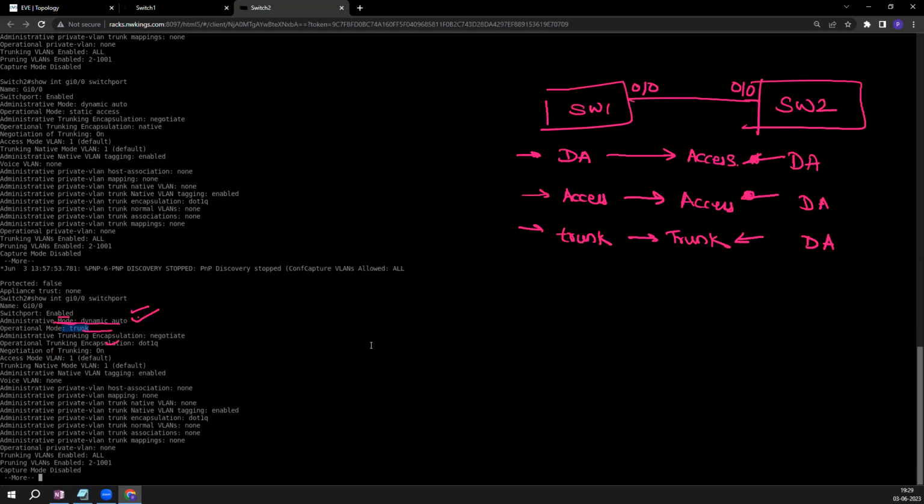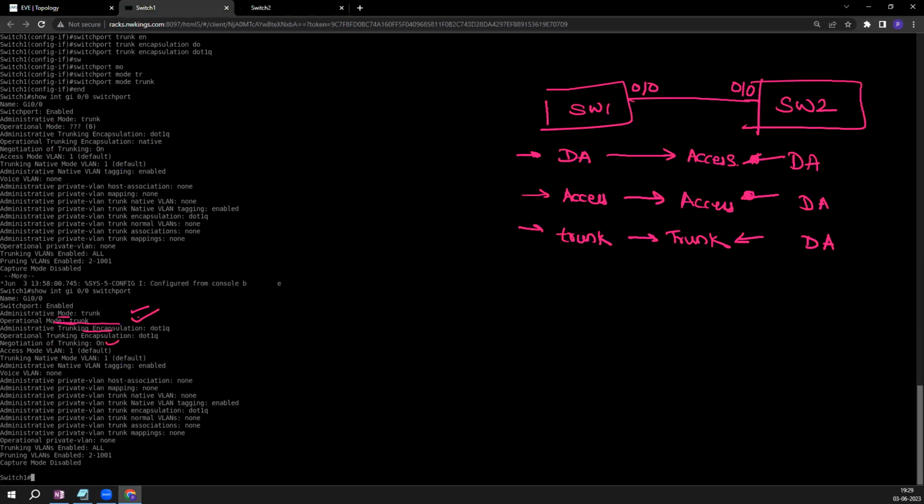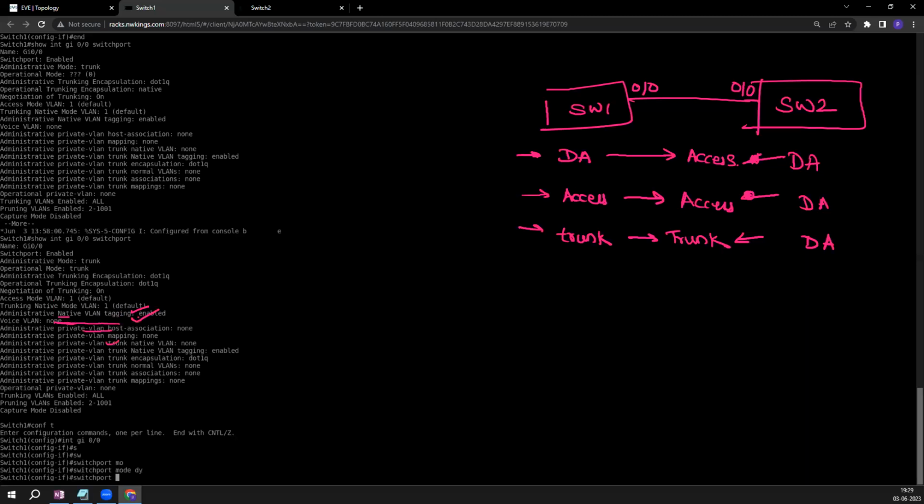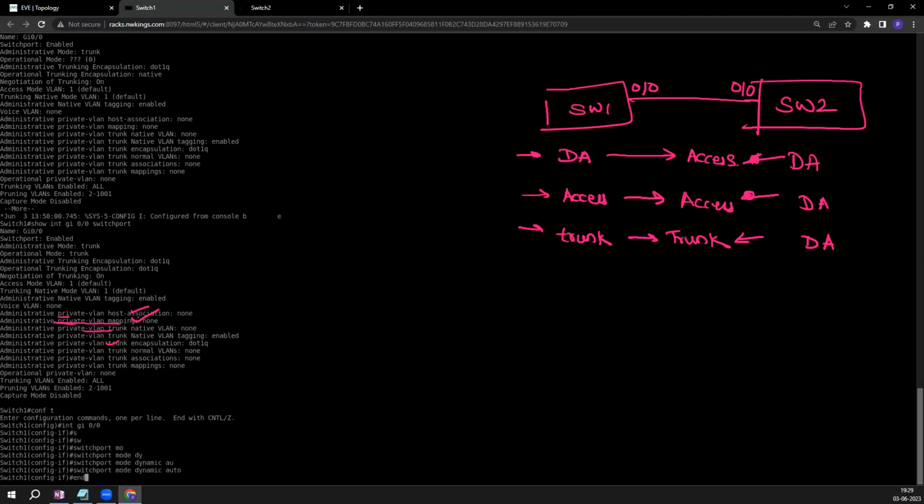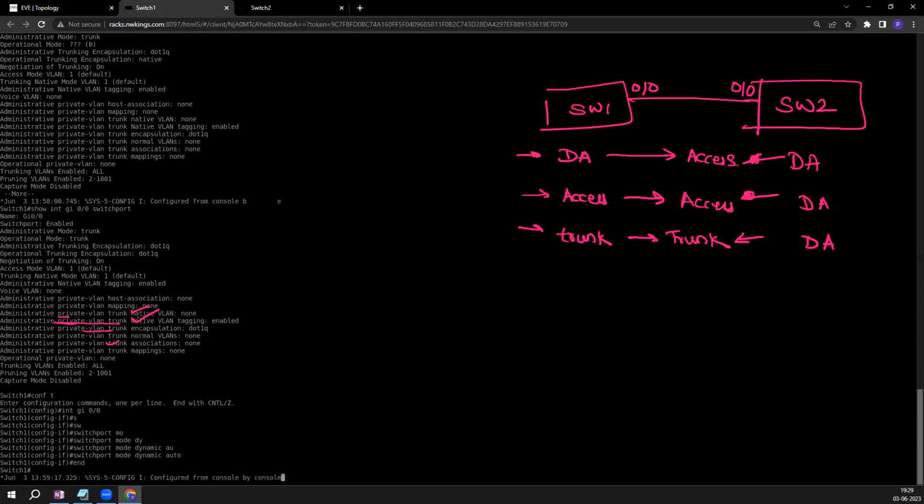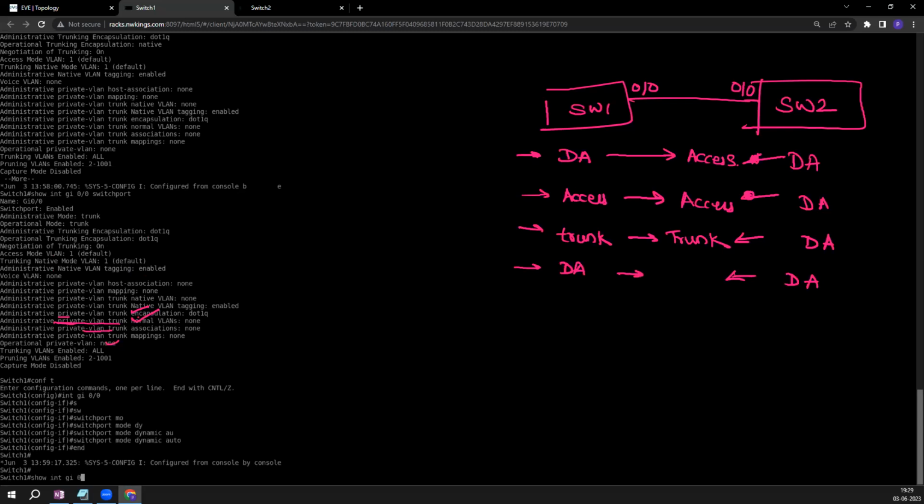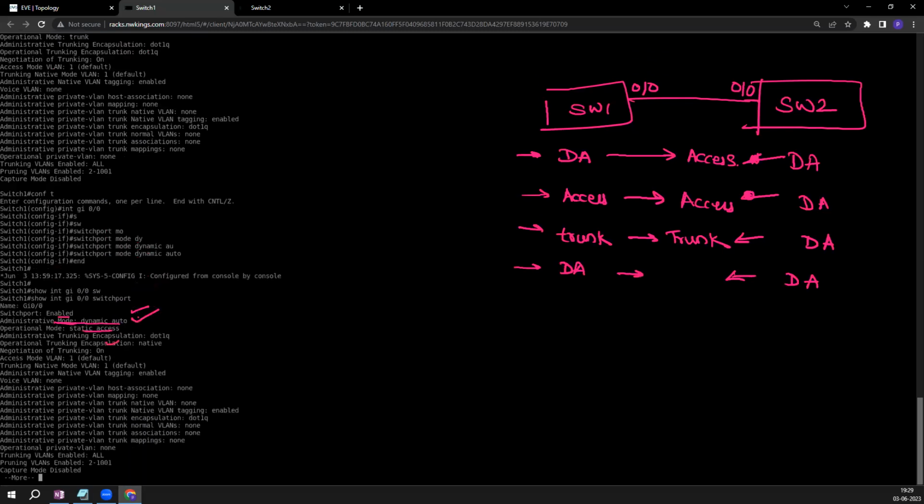Is this clear? Any kind of doubts? No, sir. Okay. Now going back, switchport mode dynamic auto. I'm explicitly saying that now it is again dynamic auto. Let's see what happens. So this is dynamic auto, and the other side is already dynamic auto. We have not configured it. And if I check it now, show interface gig 0/0 switchport, what has it converted to again? Access.